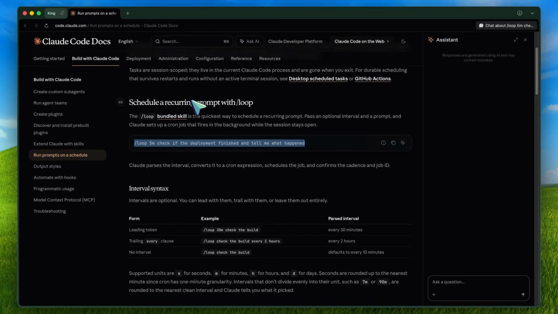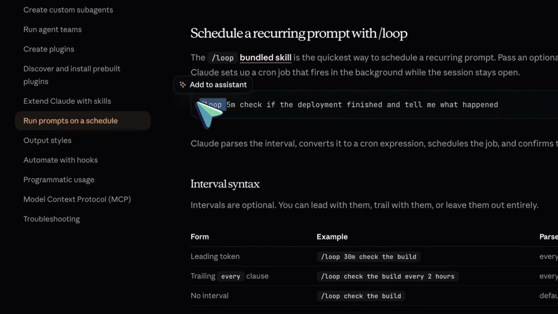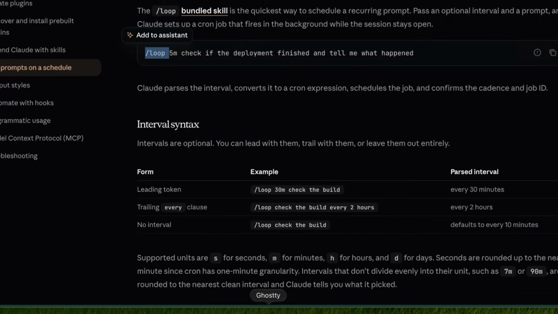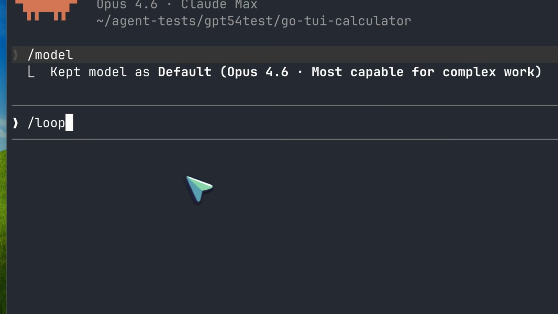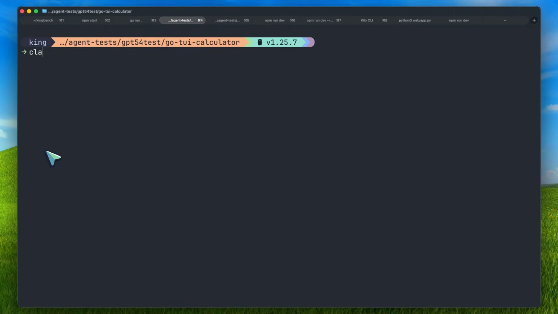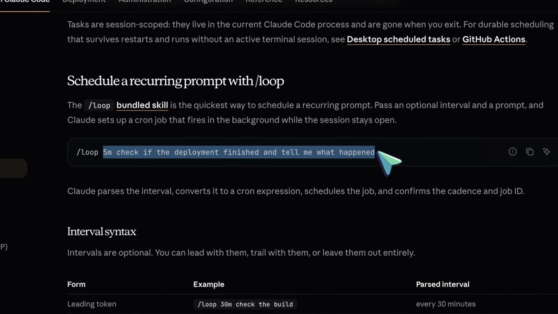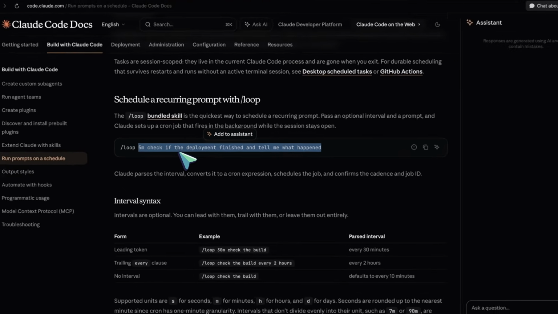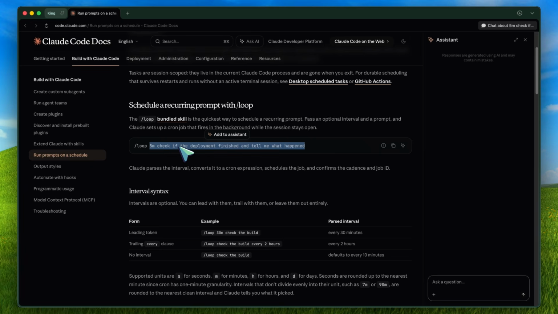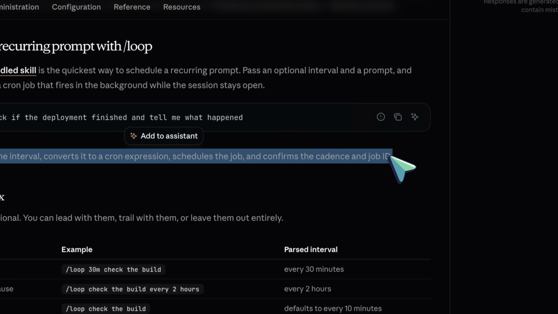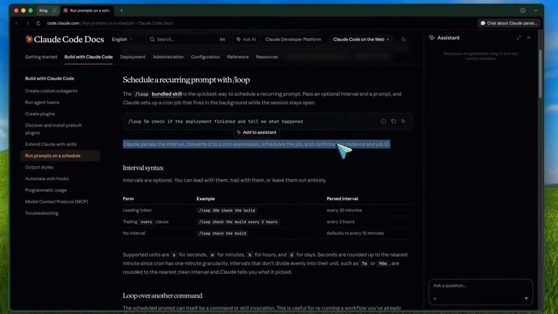The main way to use this is through the /loop command. It's a bundled skill in Claude Code, so you don't need to install anything. You just type /loop, give it an interval, and tell it what to do. For example, if you want Claude to check your deployment every 5 minutes, you type /loop 5 minutes check if the deployment finished, and tell me what happened. That's it. Claude parses the interval, converts it to a cron expression behind the scenes, schedules the job, and confirms the cadence and job ID. Super simple.